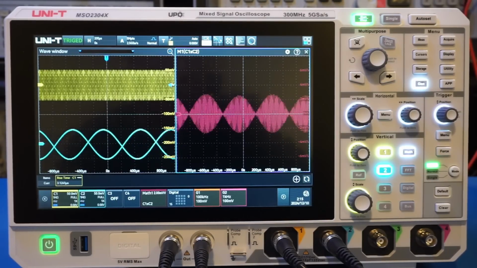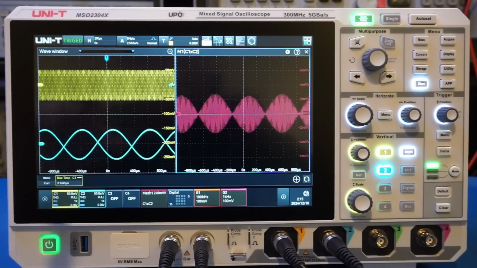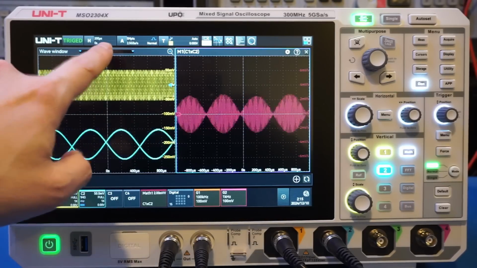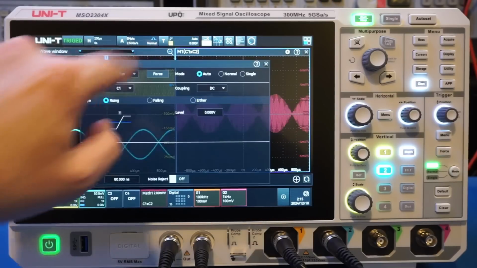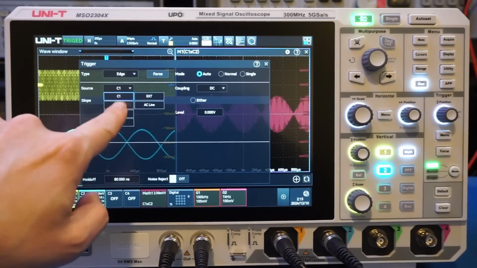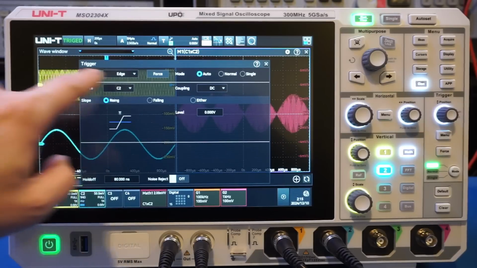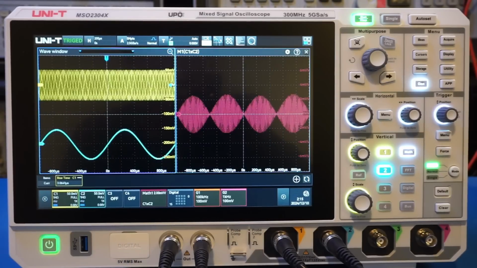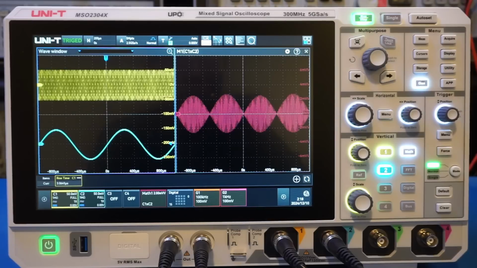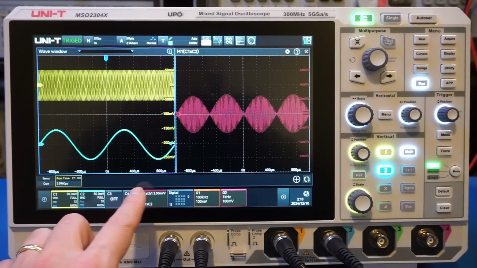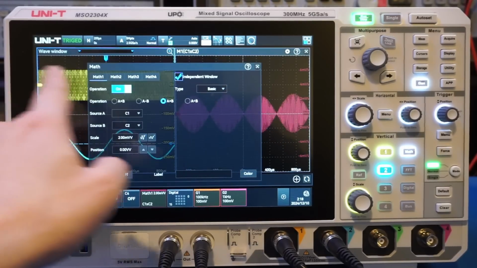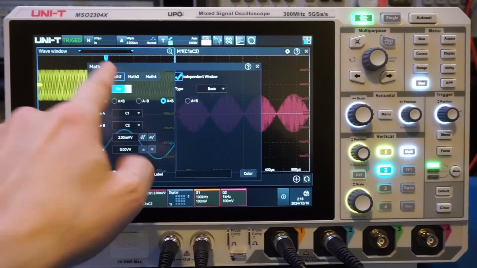To make it stable, I think we just need to change the trigger source to channel 2. So let's come here to trigger and source. Let's do channel 2. And now you can see the computed waveform is stable. And let's do another one. I'll come back here, and you can see we have essentially 4 sets. I can do the second one.